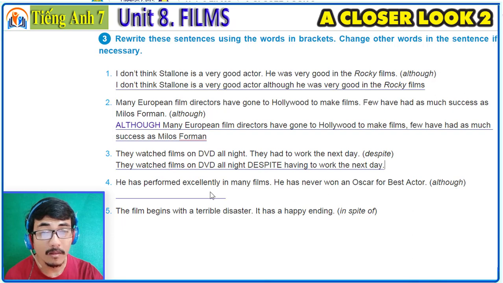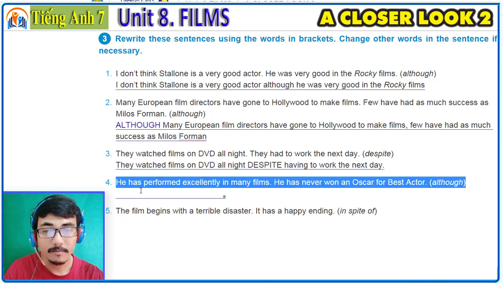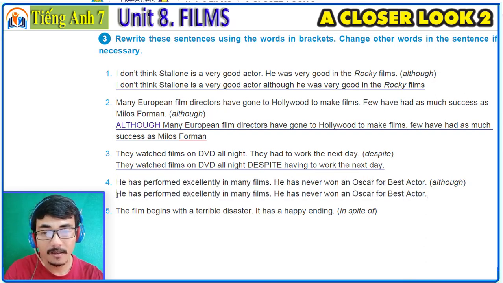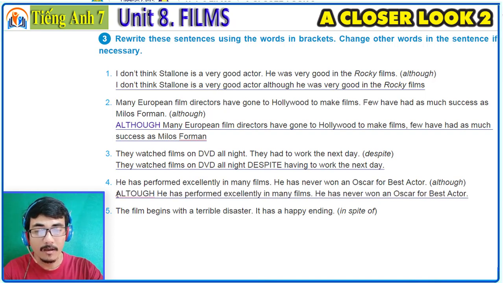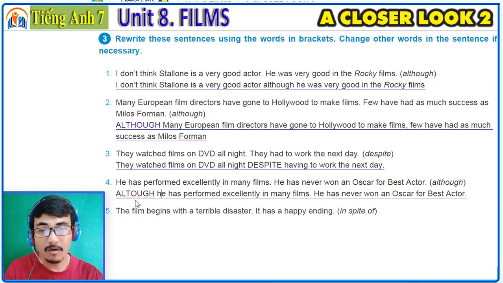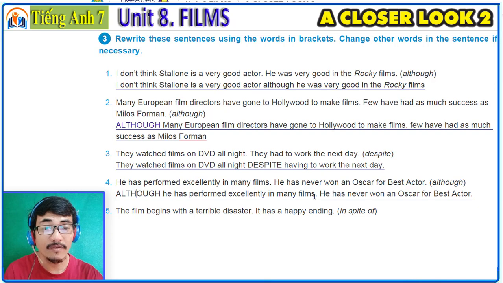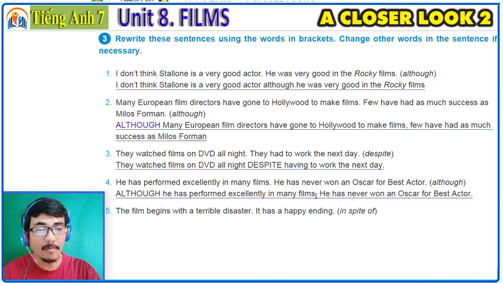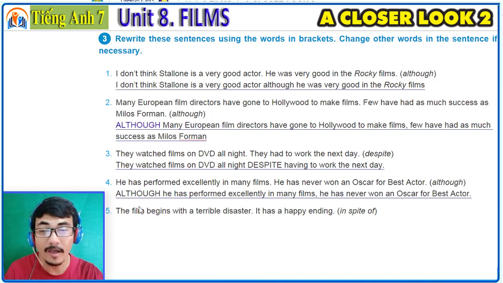So here we put the although at the beginning. Make a copy, paste, although, put it here. Small letter. Although he has performed excellently in many films, remember here, comma, and here small letter, not big letter. Okay, although he has performed excellently in many films, he has never won an Oscar for Best Actor. Although I try my best to learn at school, I am never the first in my class. Often, very often, the last.